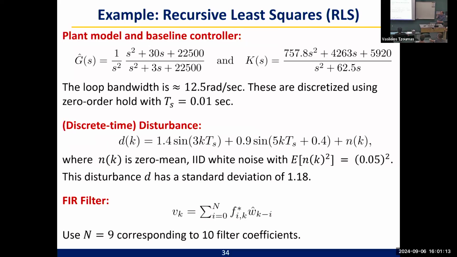So I'm going to give you a simple example to show how this plays out. So I've got a plant. We'll assume the plant is in continuous time. I've given you the controller. It's a simple PID controller. The loop bandwidth is about 12.5 radians per second. And then we discretize things. So we'll run everything in discrete time so it's consistent with what I had before.